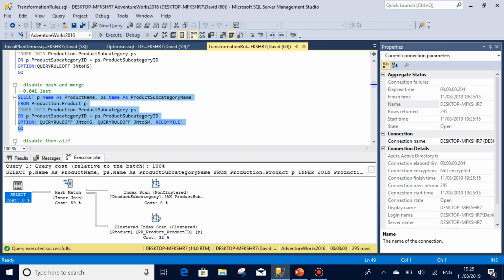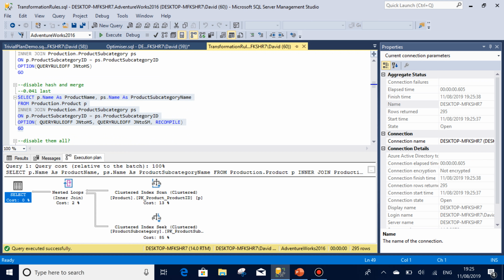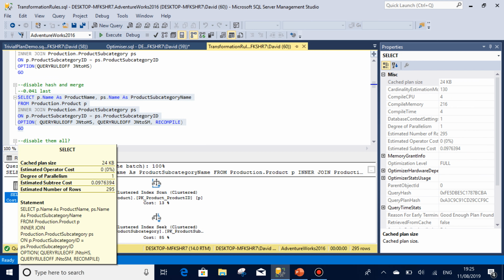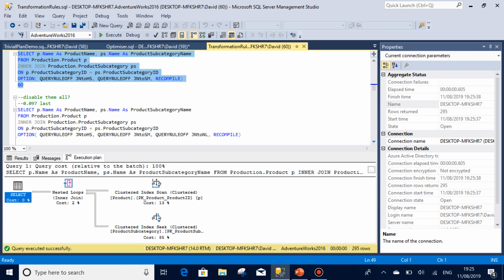I don't just have to disable one transformation rule, I can disable a couple. So now I'm going to take out the hash and merge join options. We'll run the query again. What do we think it's gone for this time? Yep, nested loop, and the query cost has now gone to 0.097. So that's quite a big jump up. We can see that the optimizer is choosing the best option each time.